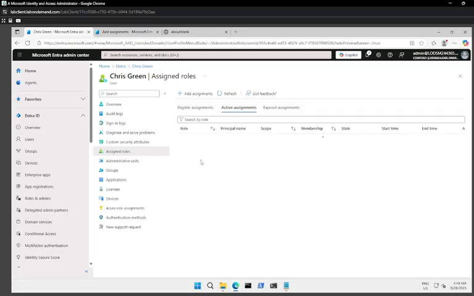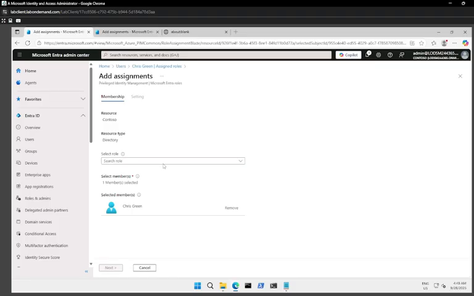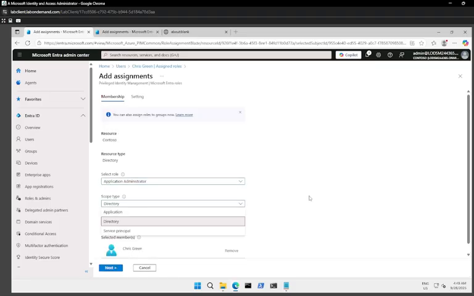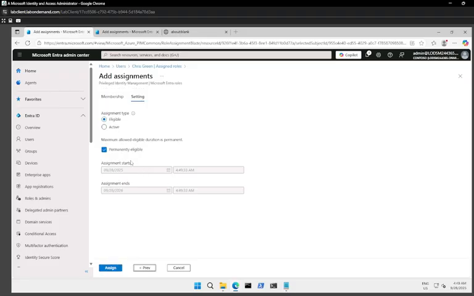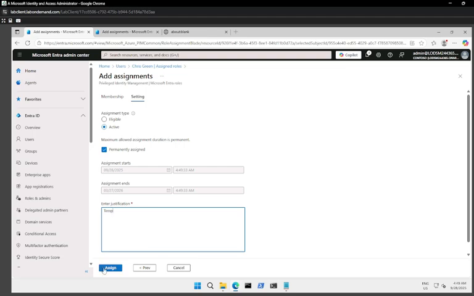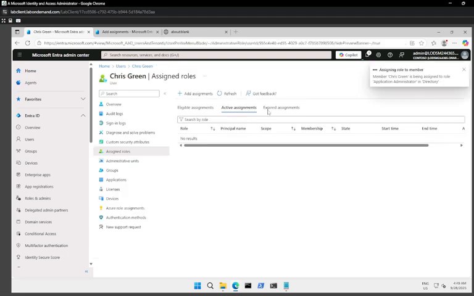Whatever active assignment we assign is not appearing here. So I will show you one thing again. When I click this active, I'm just giving a temporary solution. I just assign the user. Now this is an active assignment. Okay, the status would be active.